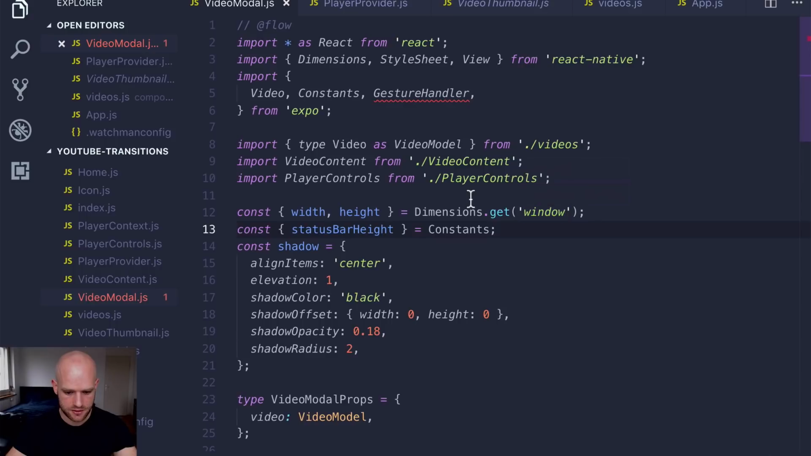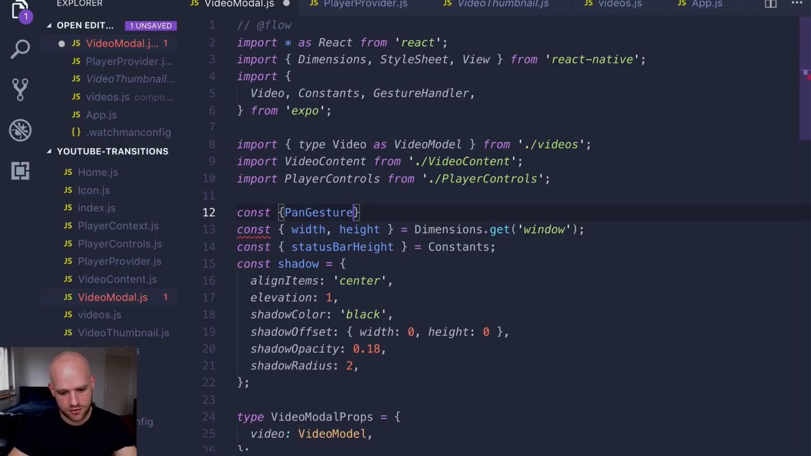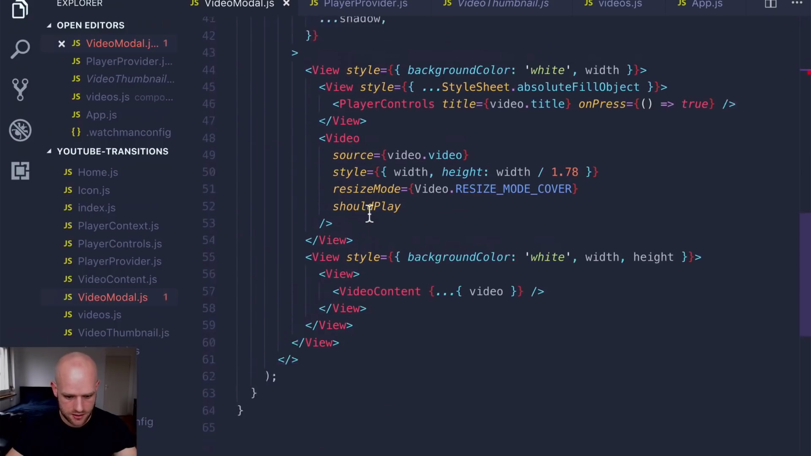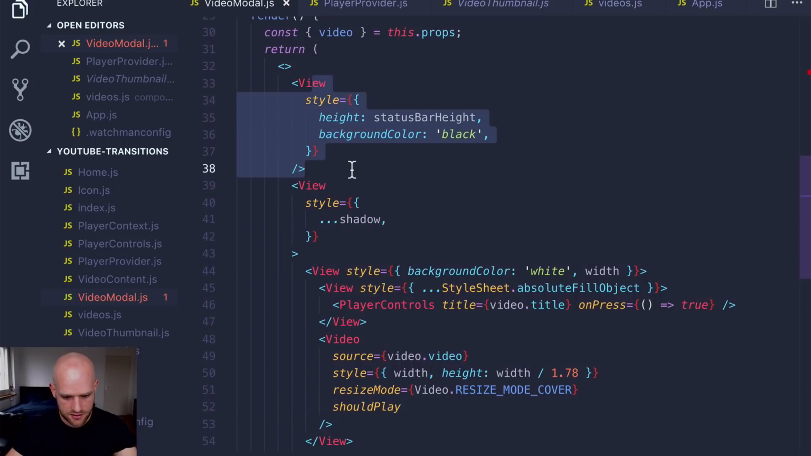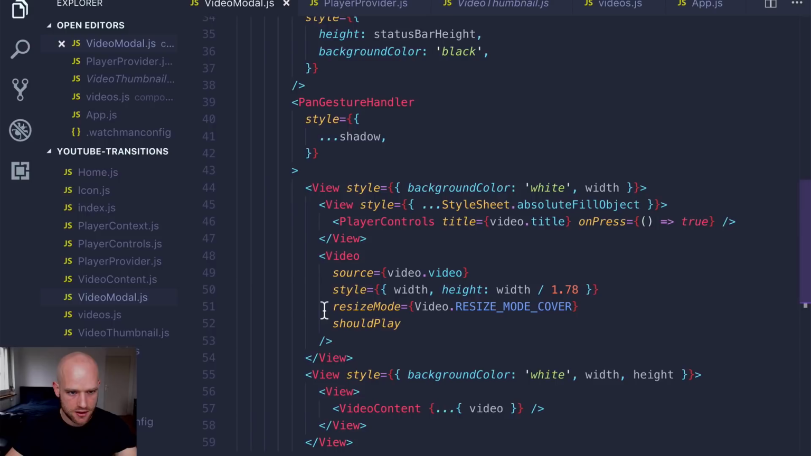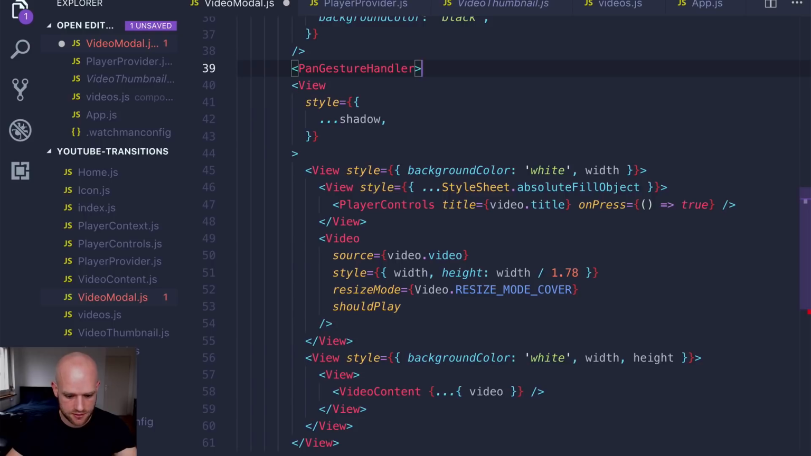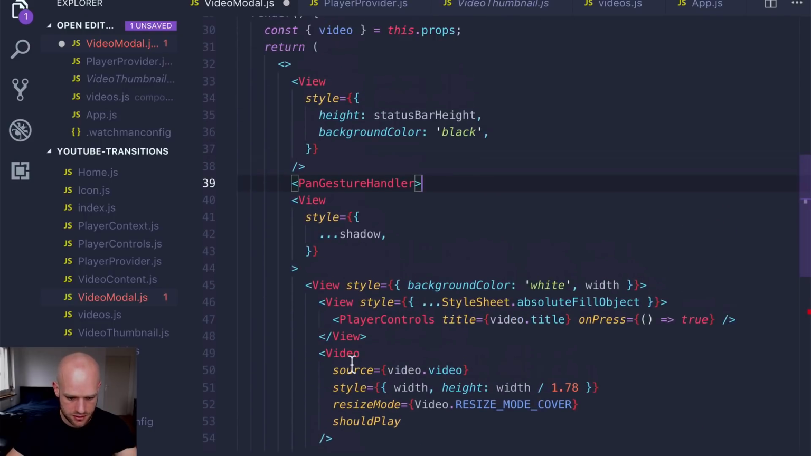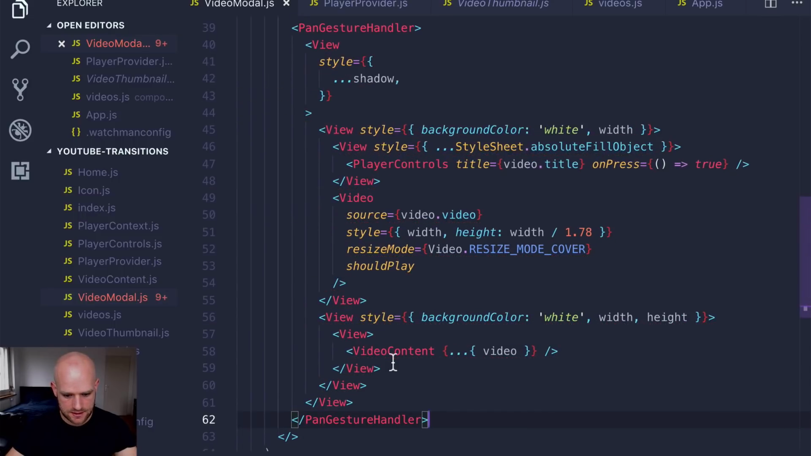You can just get it from Expo, gesture handler. And so here I have the status bar, the placeholder for the status bar. I can put the pan gesture handler here, or maybe let me just put it around the view. So that this should be good. And okay, perfect.